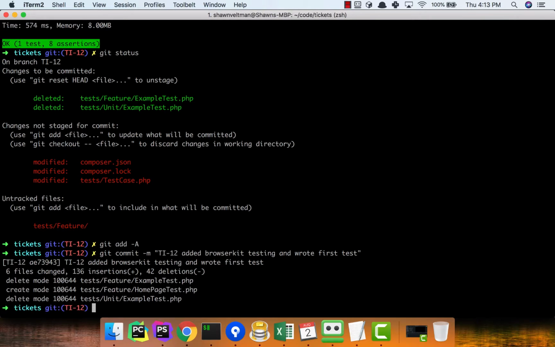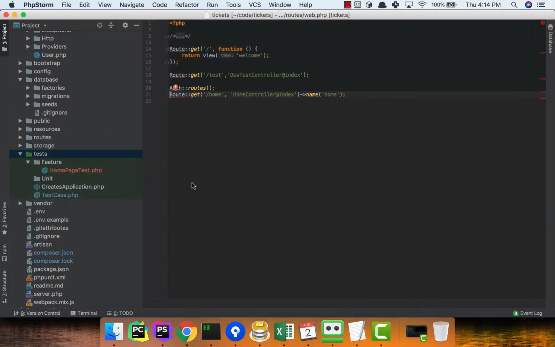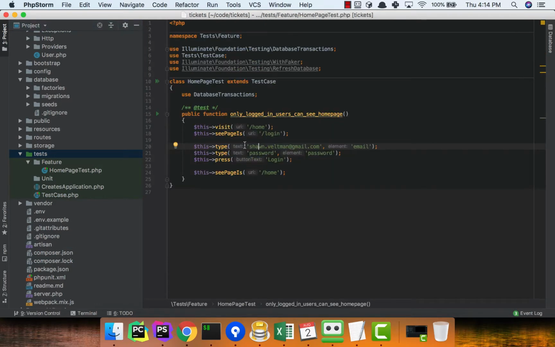Okay, so we have written our first test, and we have installed the Browser Kit package that allows us to write tests that I think look pretty good. We visit, we see the page as that. We type, we press, we see the page as that. This makes sense to me. I'm going to talk about a couple of things in testing.